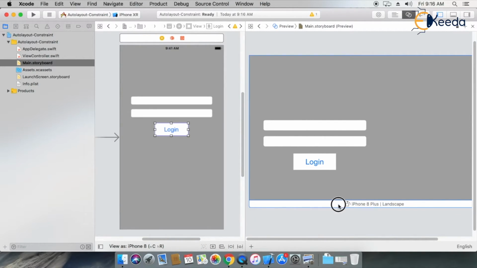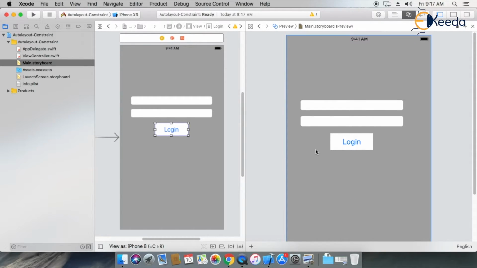Here I'm using iPhone 8, but whenever I run the application on iPhone 8 Plus in landscape, now see the difference. Again you can see your layout has been broken. So without constraints you have to see this output. Now I'll set constraints in a responsive manner, meaning your application will run perfectly on different devices.